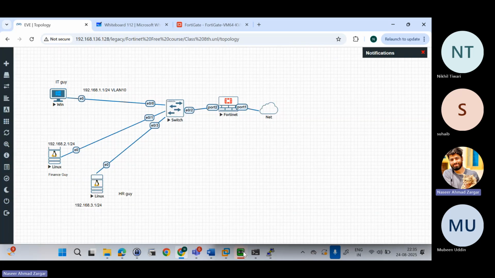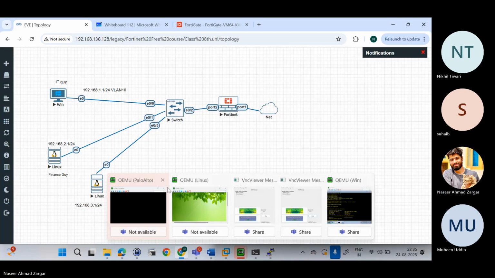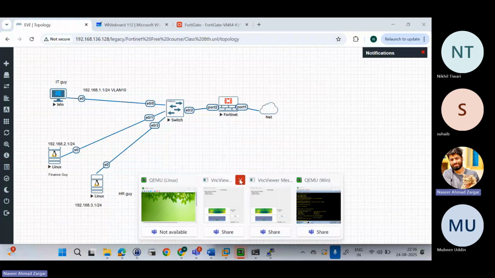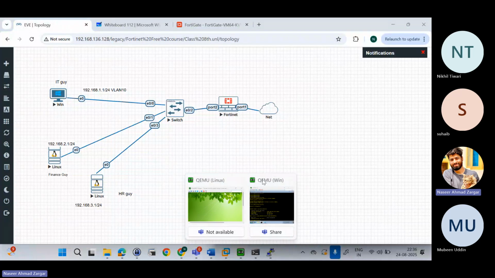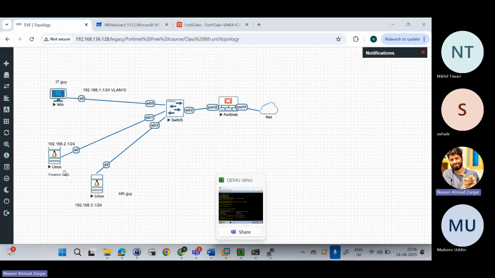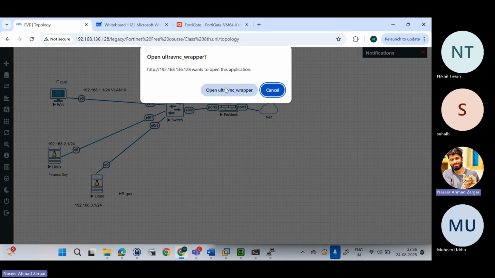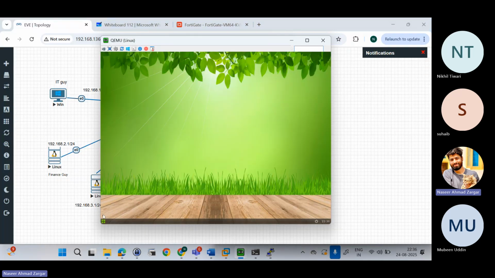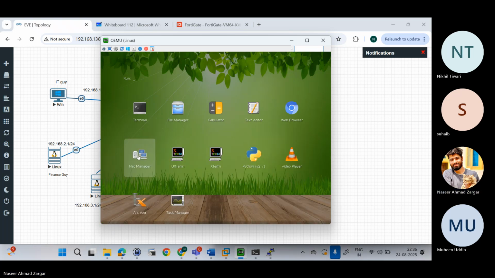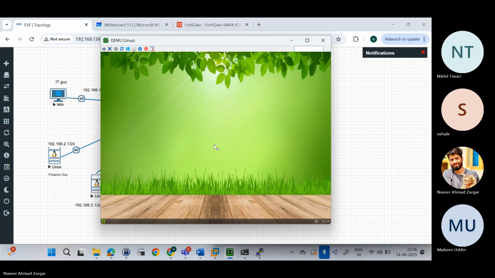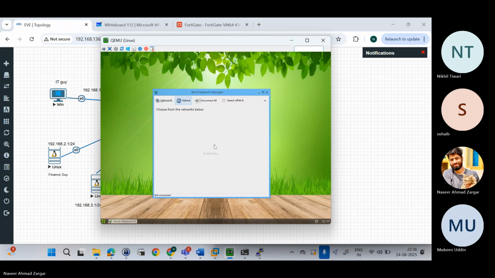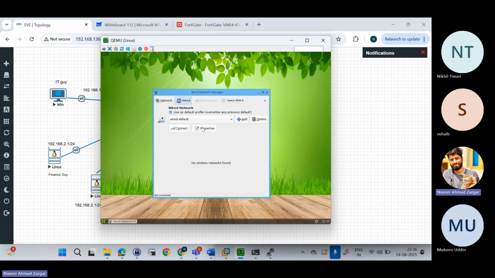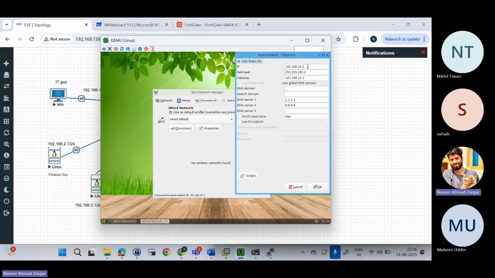Is it already open? Let me just close the Palo Alto over here, VNCs. What is this? I'm going to close this one as well. Let's do it from scratch. So I'll open the other guy, the finance guy, and I'm going to configure this one for the IP address. So I'll come here, go to the net manager, and go to the properties over here.